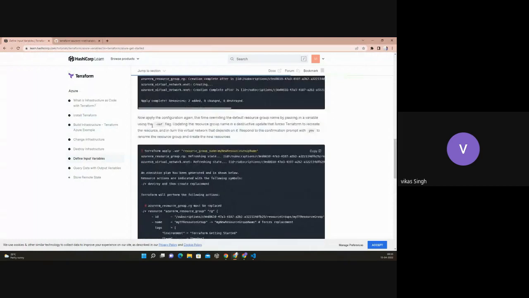There is also a way to define the variable in the command. This is the way: hyphen var, and then you can define it. For the resource group name, we have given something else there, or I can pass it directly while applying. A demo for this: just see where the variable is that you wanted to update, and then give some name or value to that variable.